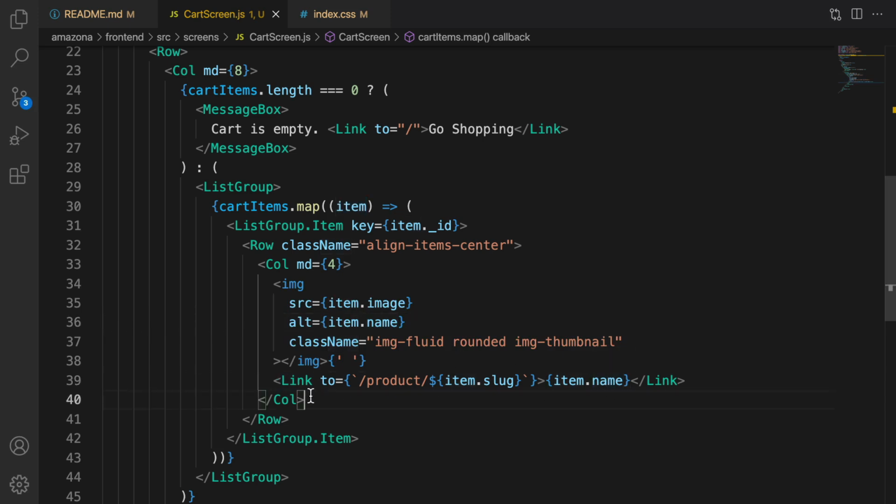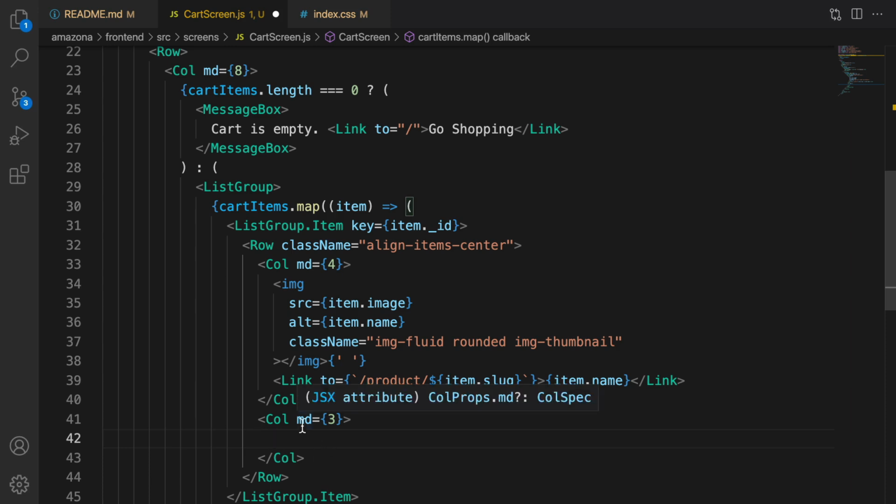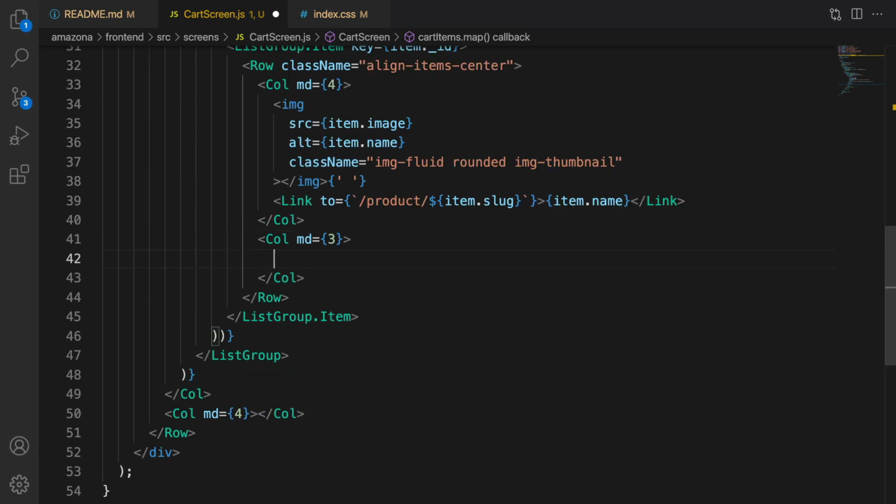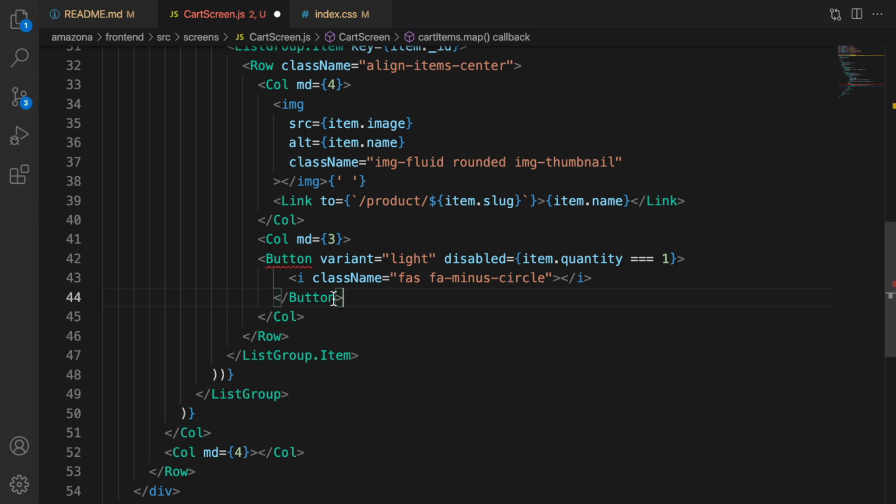Let's go for the next column. In this column, set medium device to 3 of 12. Inside this column, I'm gonna show a button to decrease the number of items in the cart. Here is the code. It's a button, set variant to light and make it disabled if the quantity is equal to 1, because we're not gonna make it less than 1 in the cart. And use this icon. Use Font Awesome minus circle. It's a minus icon in a circle.